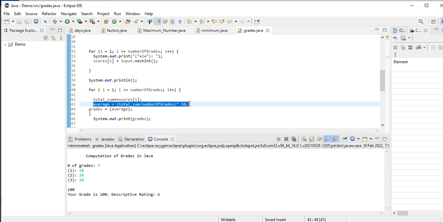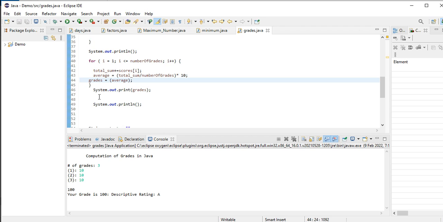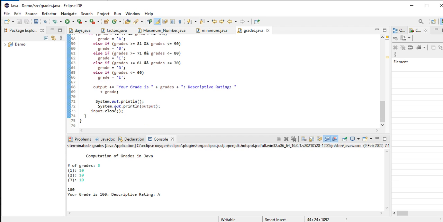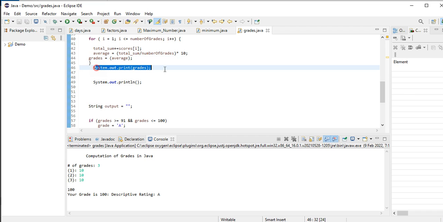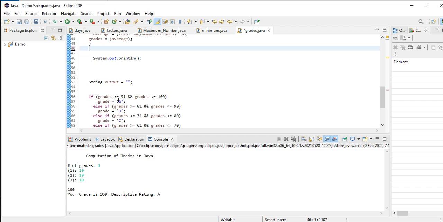and then it will compute the average by this formula. Average equals total_sum divided by number of grades multiplied by 10, and then we have here the grades. We will remove this one, new line, String output.